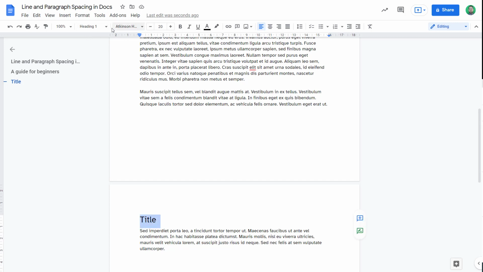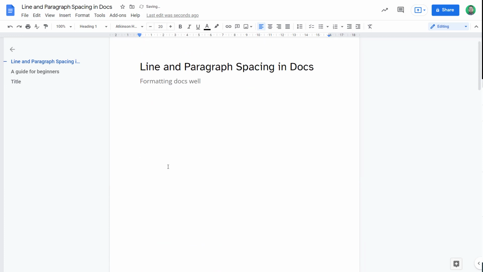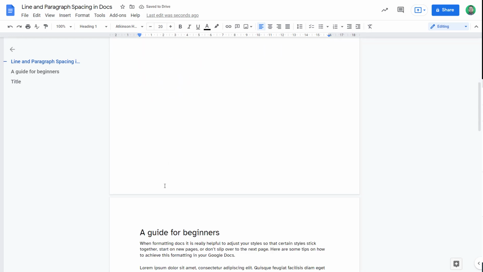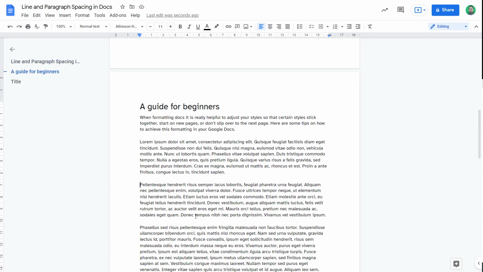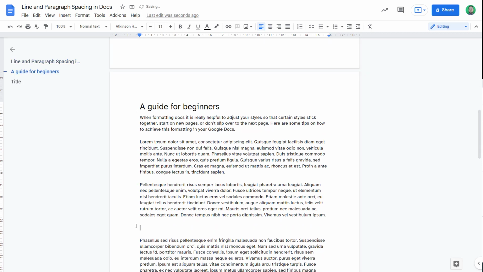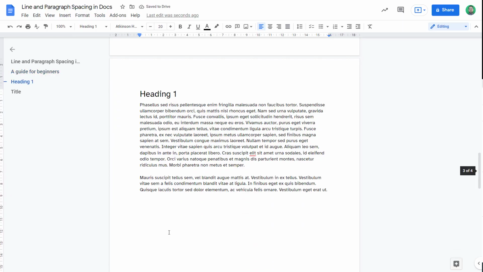So now if I select this and click update heading 1 to match, you can see here my heading 1 style has been applied here and it started on a new page. Now imagine I started here and I'm going to have another header 1 and I apply my style, it will then automatically start it on a new page.